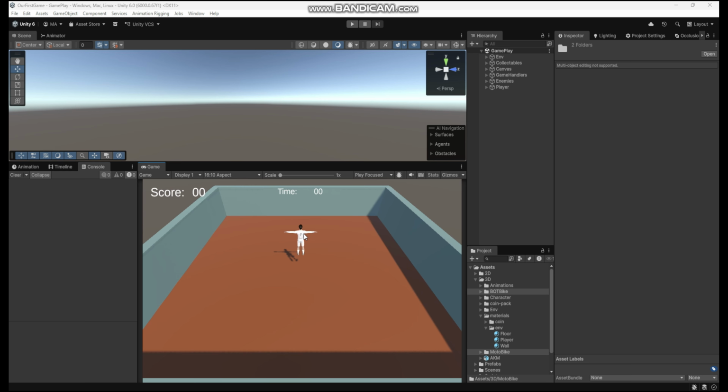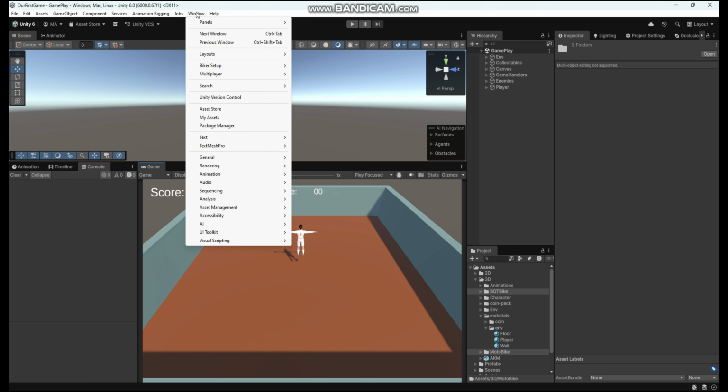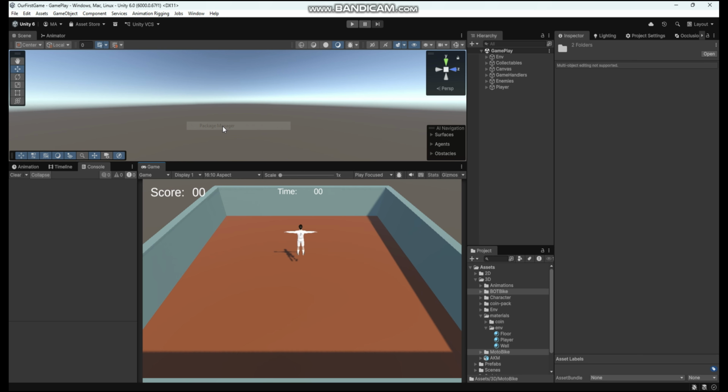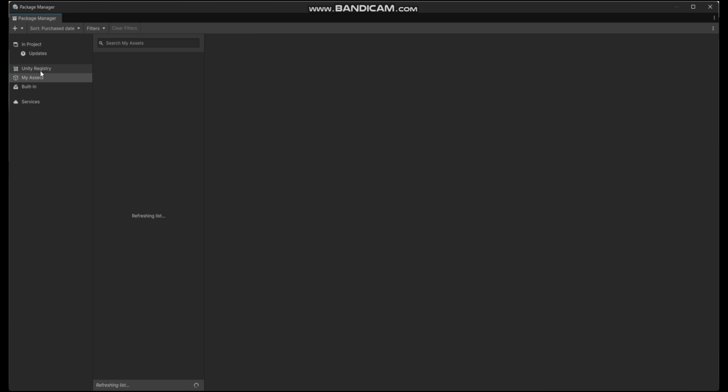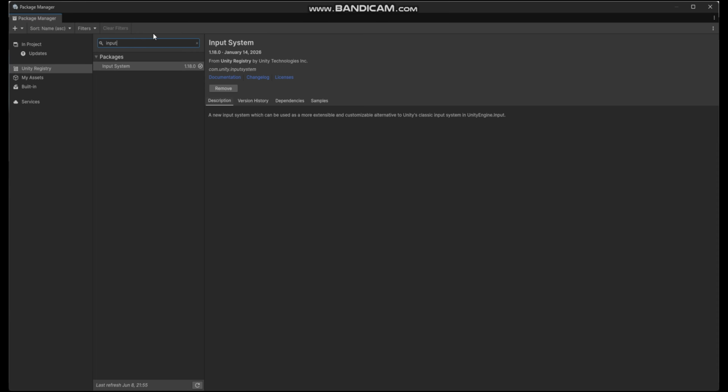So let's start. First of all, go to Window, Package Manager, and select Unity Registry, and search Input System. And you can see I have already installed the input system package 1.18. And if it is not installed in your editor, install it first. After installation, Unity will ask to restart the editor, so restart Unity.